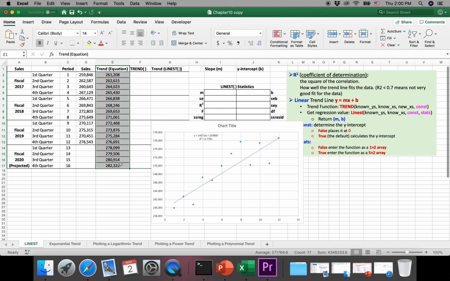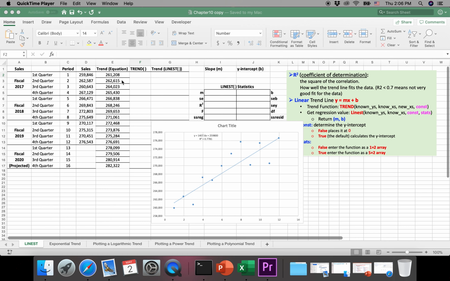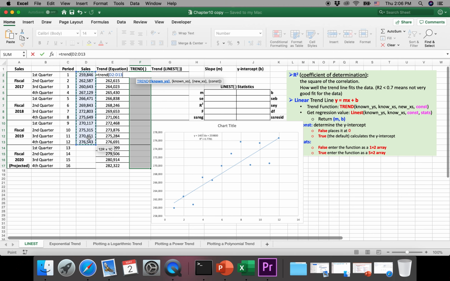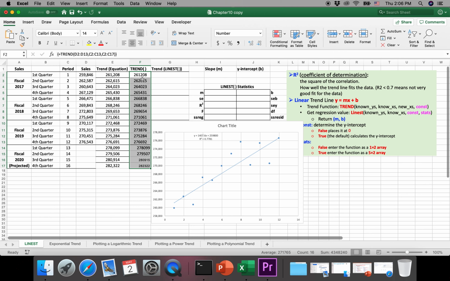Another option to get the trend value, we can use the TREND function, which is an array calculation. Here we need to use this y-x to give the value of this part. So at first we choose this part and enter TREND, and the known y's is here, known x's is here, and new x's is here, from here to here. Since this is an array calculation, we need to press Ctrl Shift and Enter. Then we have the values for the trend line, and we can see these two columns are the same.